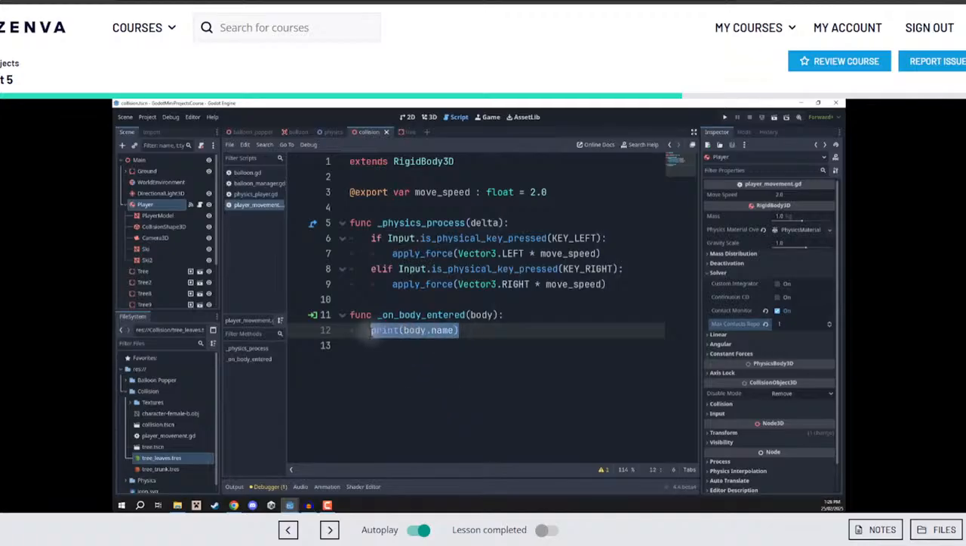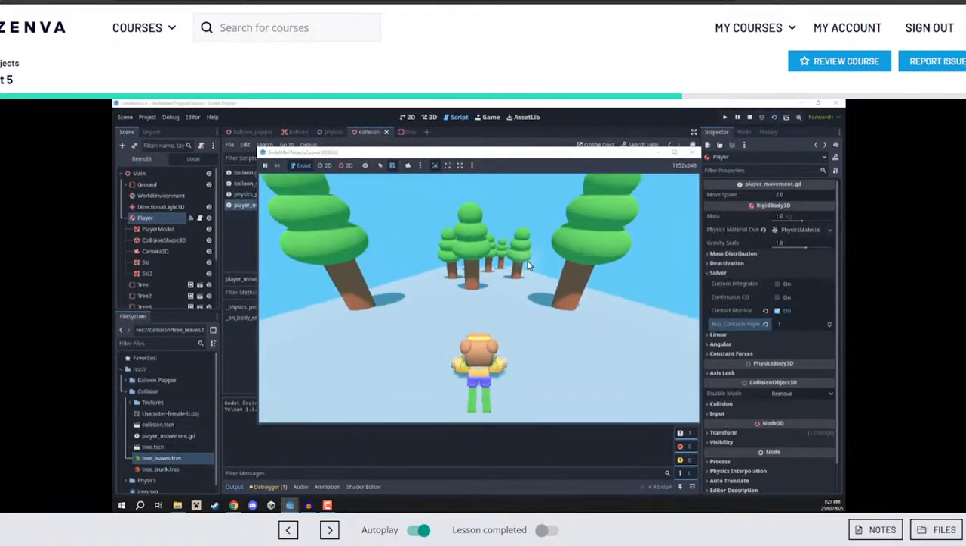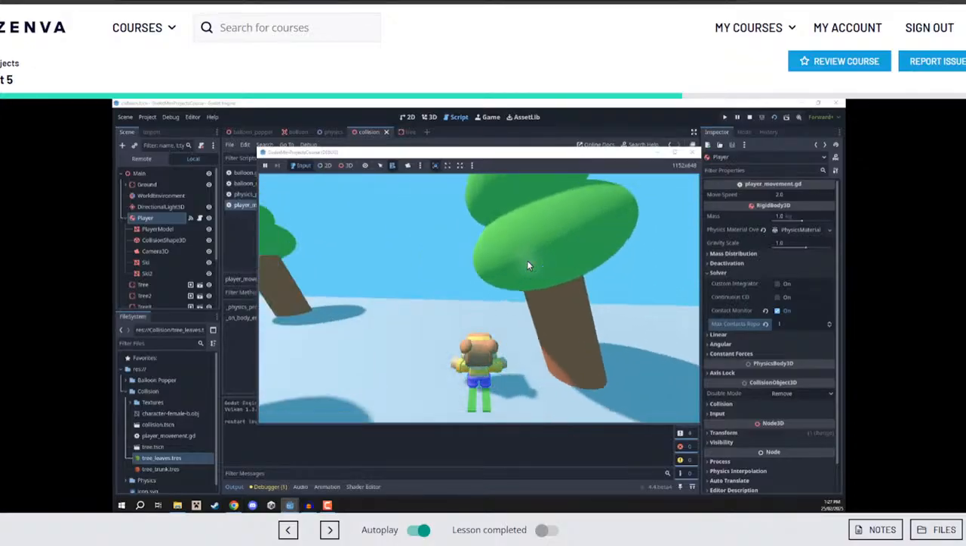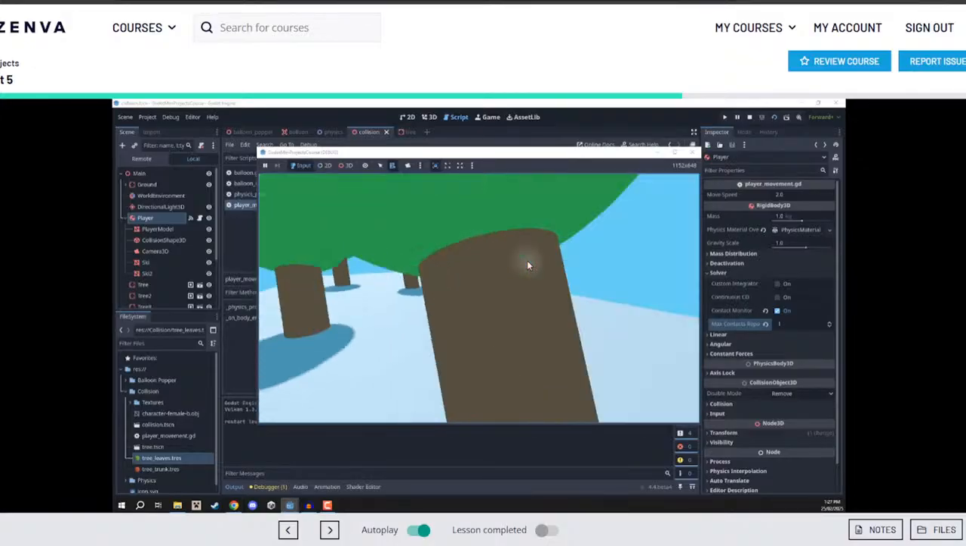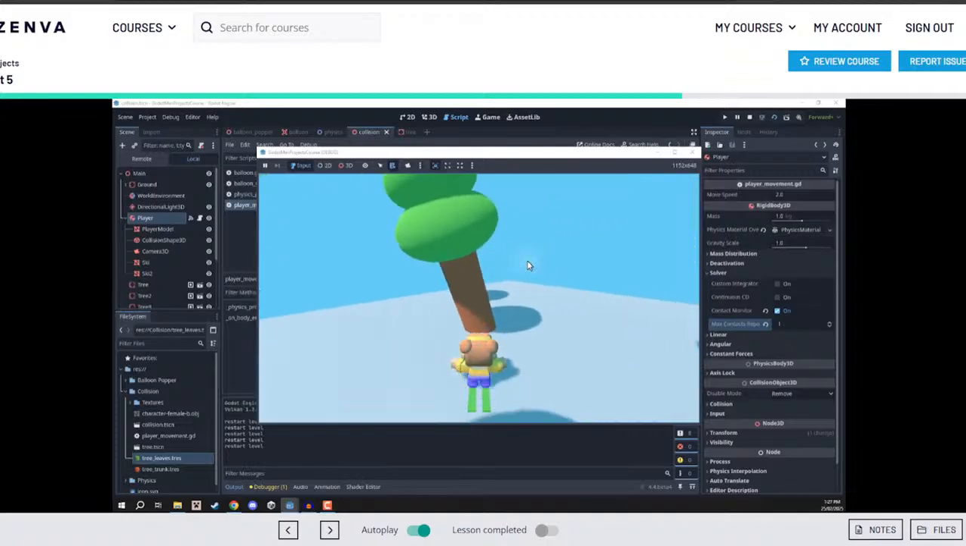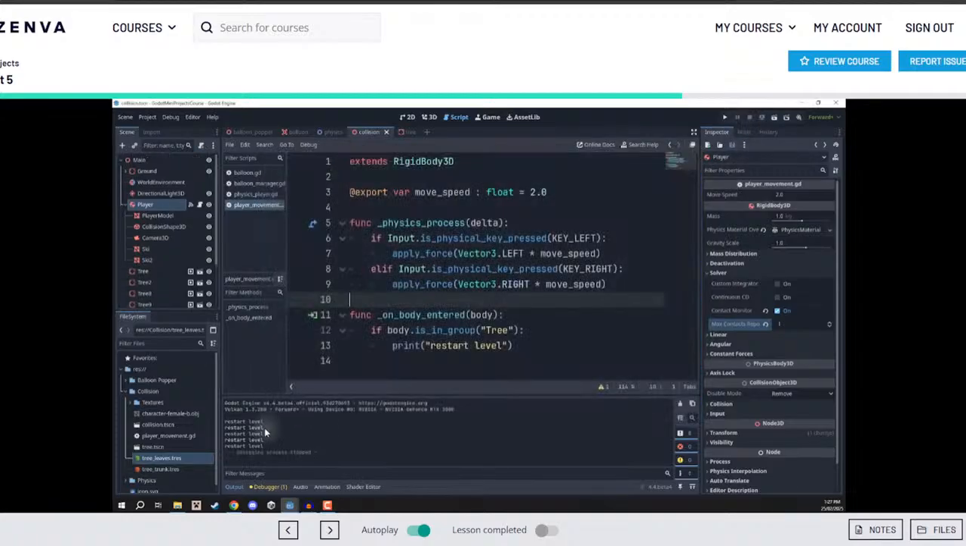So what we can do is we can go if body.is_in_group, and we call this function, sending over the group name, which is tree. Then we can print restart level. Okay, let's see if that works. So I'll press play. As you can see, the ground, it said nothing, but if I hit the tree, it says restart level. As I'm on the ground, it doesn't say anything. Only when I hit a tree does it say restart level.